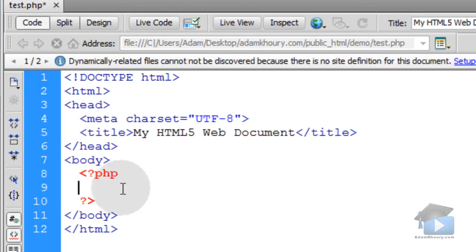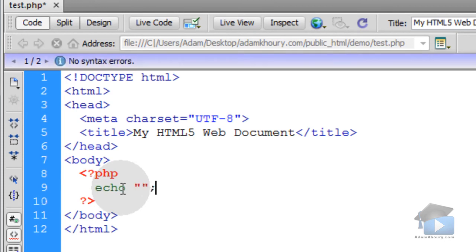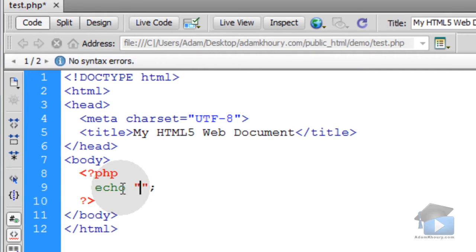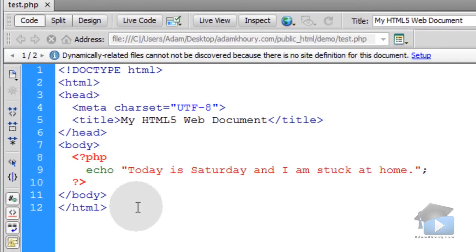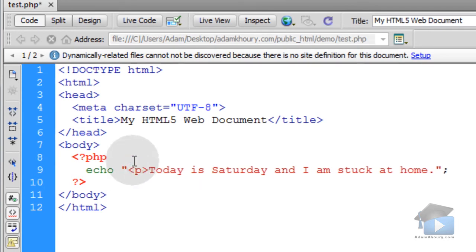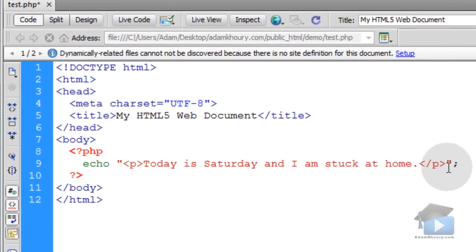So to easily demonstrate this, we can just type in echo, a set of double quotes, and then the semicolon to end that statement. And in between our double quotes, we'll just type in a sentence. So when I run this file on a PHP-enabled server, I will see some echo output on the page. Now since I'm going to have a few PHP blocks in here for this demonstration, I'm going to wrap this in a paragraph tag. Good old HTML paragraph tag.